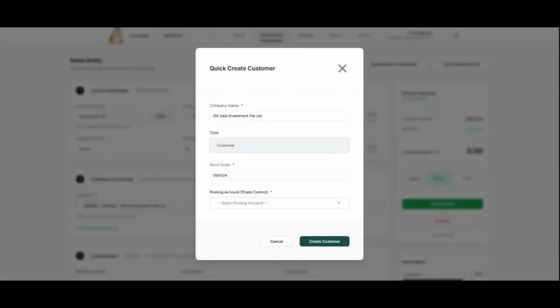The Quick Create Customer window appears. This shortcut allows the user to add a new customer while the invoice is being prepared. Fill in the required customer information. Enter the key details carefully because these details will be used for future invoices and reports. After entering the details, click Create Customer.